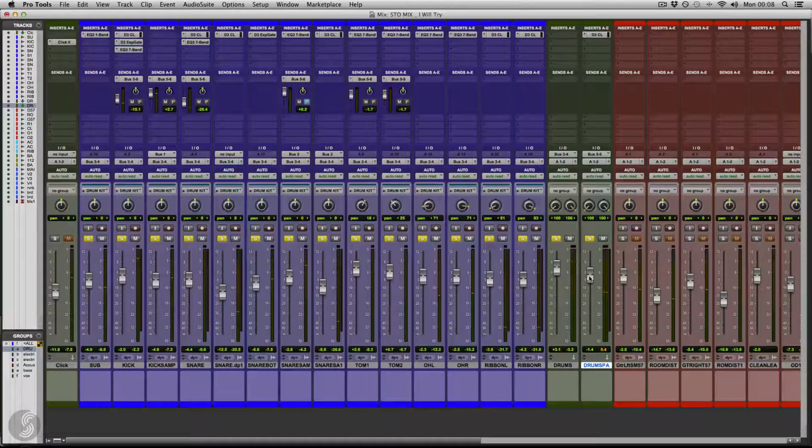So it all of a sudden makes the drum kit sound live and in the room. It just makes it sound less sterile and digitally recorded. It makes it sound more analog and punchy.